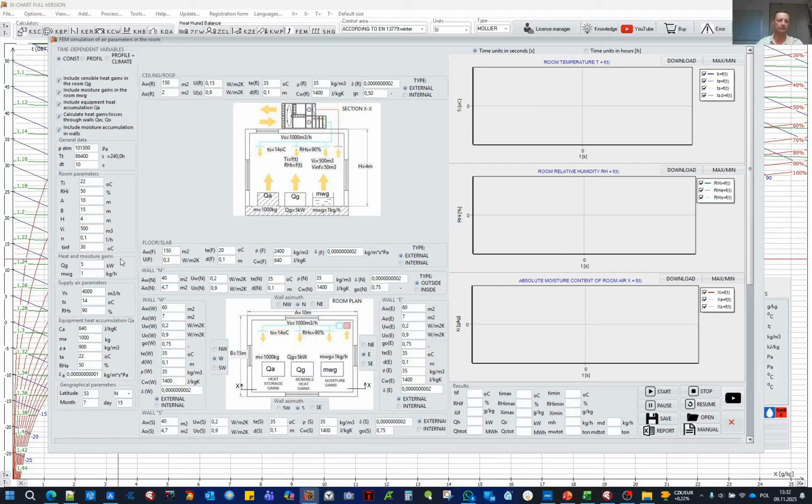Here, for example, 30 degrees is given. Next we define what internal heat gains we have. Here we specify 5 kilowatts of sensible heat gains and 1 kilogram per hour of moisture gains. Here we similarly specify what parameters we will supply to the room. Its flow rate is 4,000 cubic meters per hour. Here we have a temperature of 14 degrees and 90. Here we need to enter 4,000, and here we can see it updates: 4,000 cubic meters per hour of supplied air.